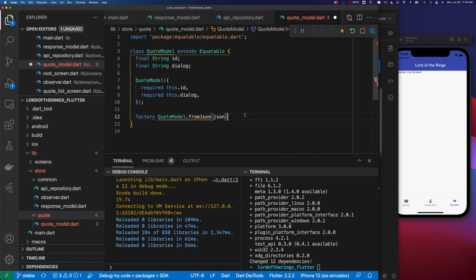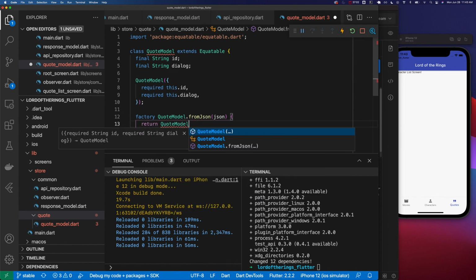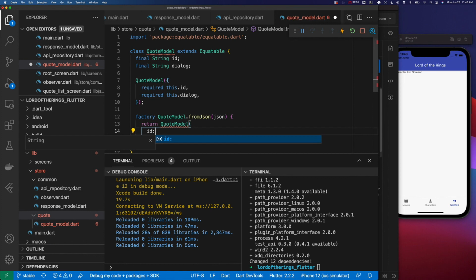So factory QuoteModel.fromJson. And usually what we would do if this wasn't a factory is we would just say something like this.id equals that. But what we're actually going to do is return an instance of QuoteModel where id is equal to json id. Now, the JSON response is actually underscore id, but I don't want to have it that way because that would make it private. And dialogue, json dialogue.